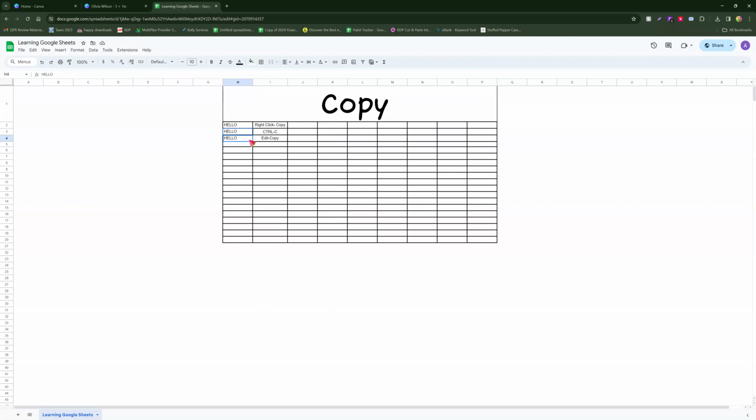Now, the last way is a little bit longer of a way, but I think this works best for people that probably don't have access to a mouse or a keyboard at the time for whatever device they're using. You can go up to Edit in the main menu, and you can go down to that same copy, which is the fourth icon, and it looks exactly like how it looks when we right click. And that is the three ways that you can use the copying feature in your Google Sheets.